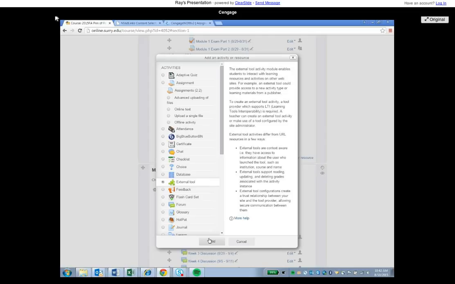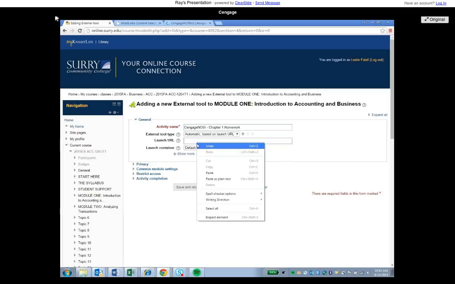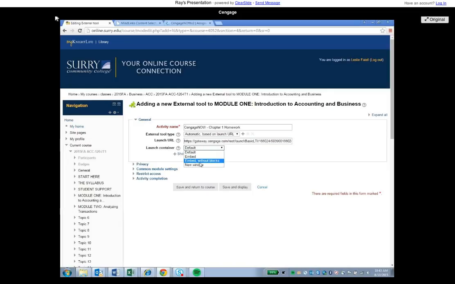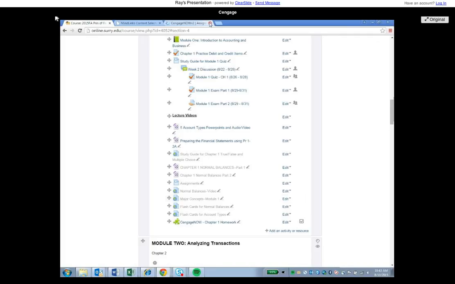And every time that you add a link in here, it's always going to be the same. So it's going to be external tool. You'll name the link, Chapter 1 homework. And I can even name this something like Cengage Now so the students know. We paste that link in, hit new window, and then the last thing we're going to do is uncheck accept grades from the tool. So we'll save and return to the course. Now when we click into this, it's going to take them straight to Chapter 1.